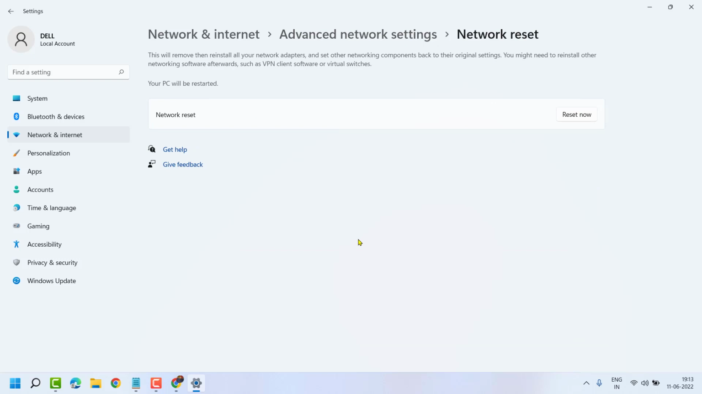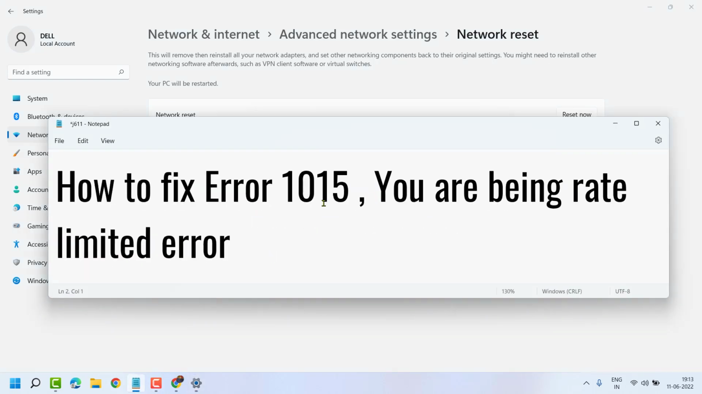Hopefully after the reset you can fix and resolve the 1015 problem on Windows.